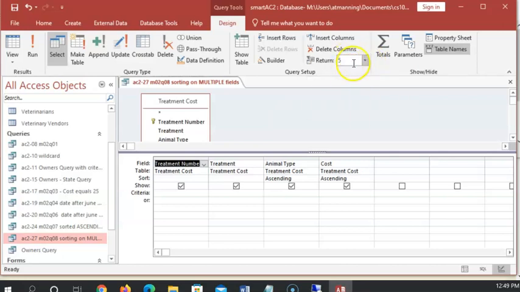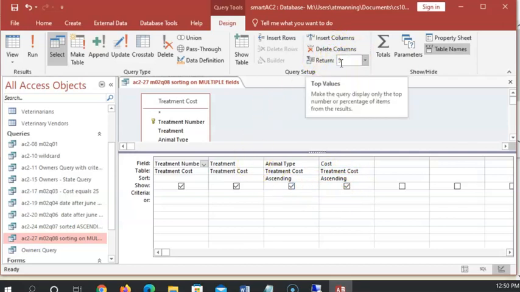That's the return value there, and that is a query that we're going to save as what they call a top values query. And let's see, you can set a custom number, or you can say return all. So we can say return the first 5 and save this as M02Q09, but it is on page AC2-28. All I did was change the return to just show me the first 5.